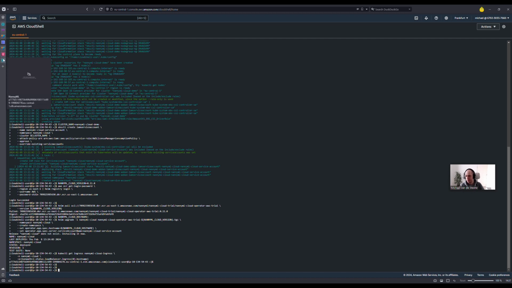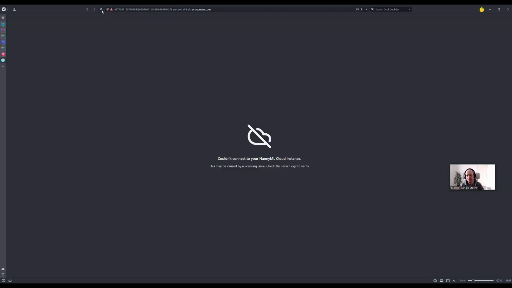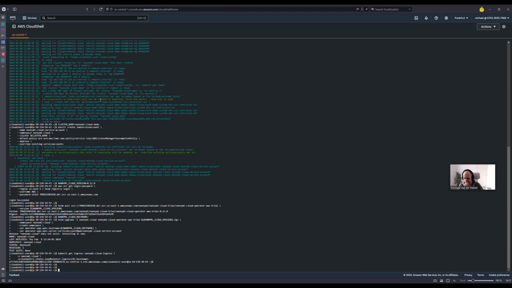It might just be a matter of waiting a little bit, but it is rather annoying. So actually, what you could do now is check the logs for the Kubernetes cluster to figure out what is going on.